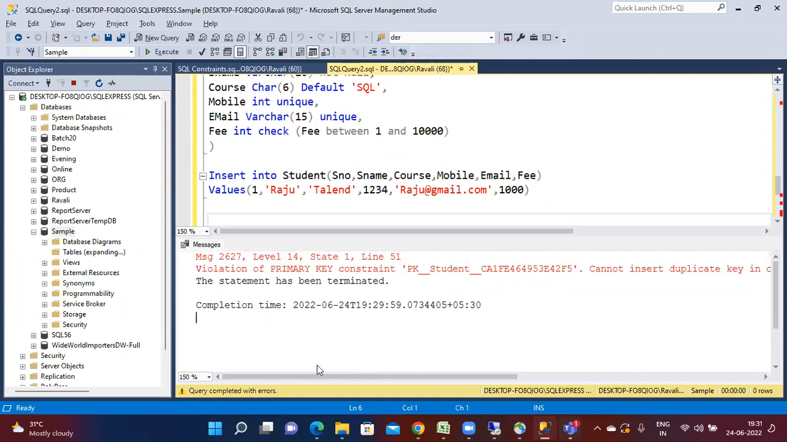Primary key violation comes in two scenarios. Either you are trying to insert a duplicate value into the primary key column or trying to insert a null value. In either of these two scenarios, primary key violation will come. Okay. In our case, we are trying to insert the same record. So here it clearly says cannot insert duplicate value. Okay, good.